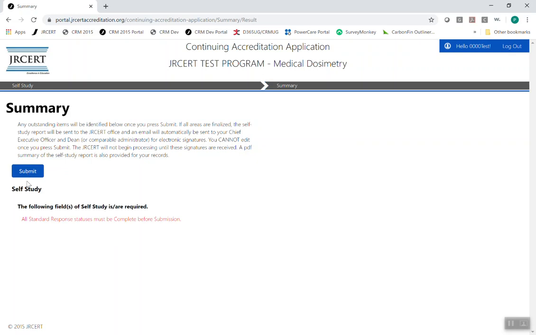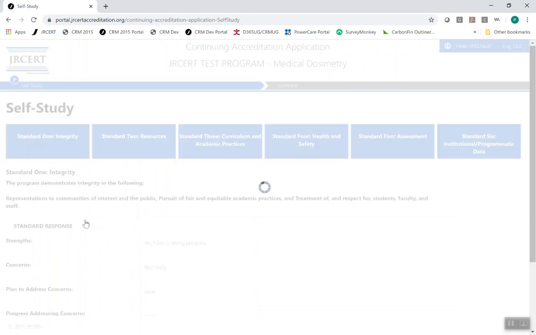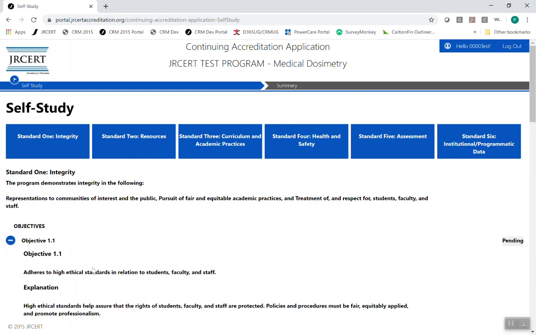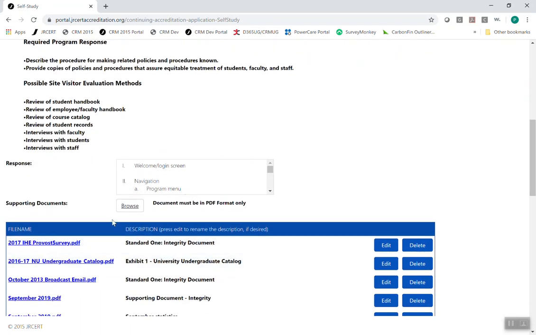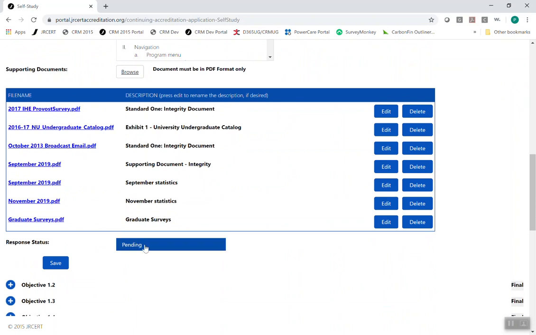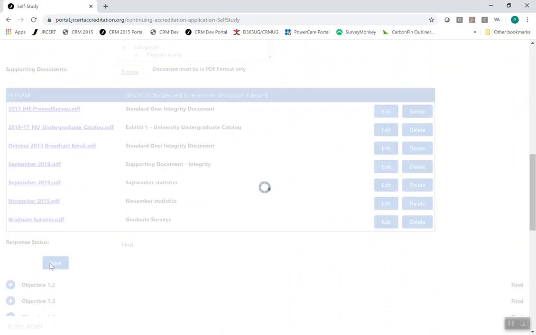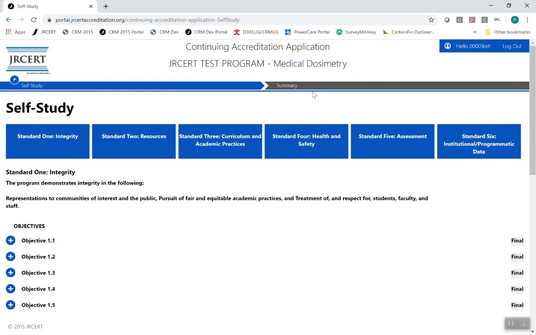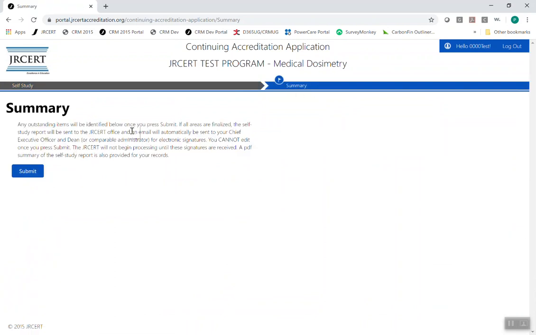If there are any objectives without a status of final, you will receive an error that says you must complete these before submitting the self-study. If you receive an error, simply return to the objective that is incomplete and complete it by changing the status. After the errors have been corrected, return to the summary page. Click Submit once again.